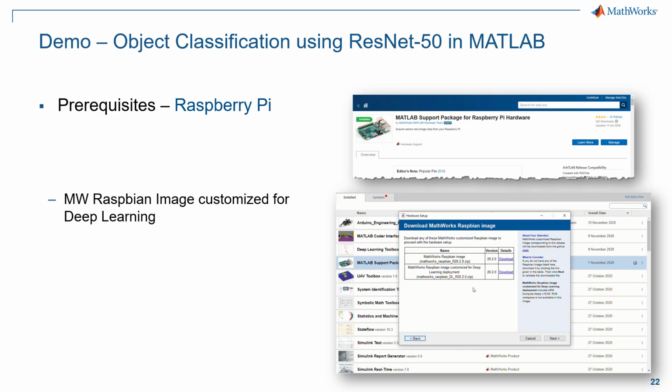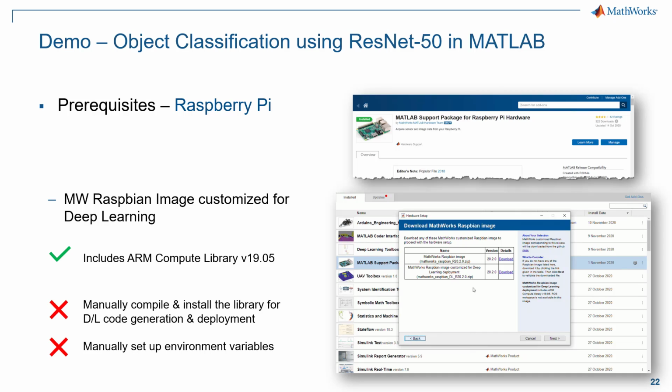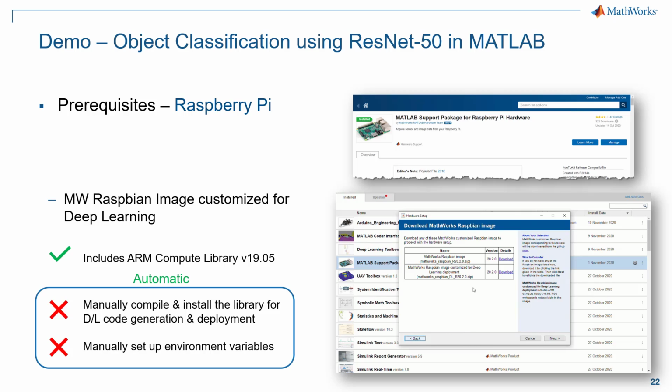The major advantage of this step is that it installs the ARM compute library, which is an important requirement for deep learning code gen and deployment on the Pi. Earlier, one had to manually compile and install the library and then set the environment variables for it. All of this is now automated by just downloading and installing the customized image for deep learning.